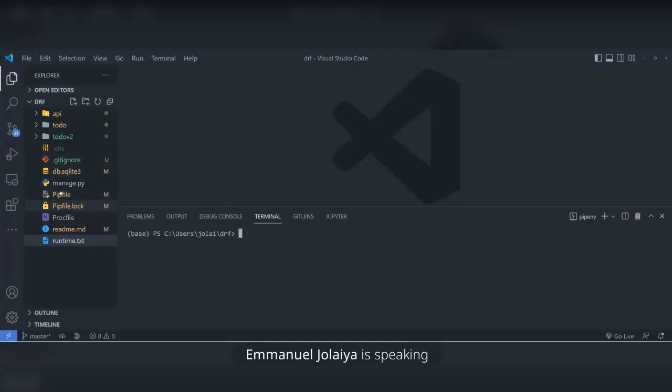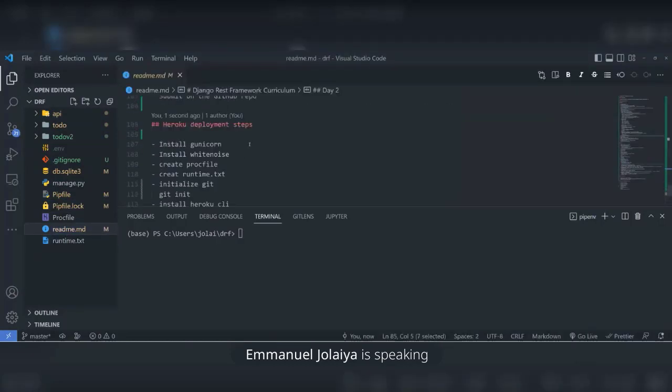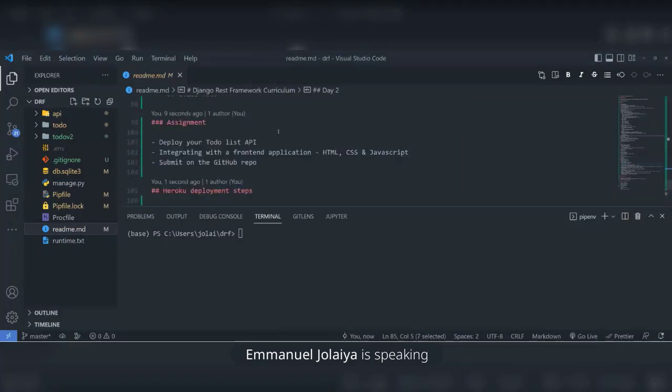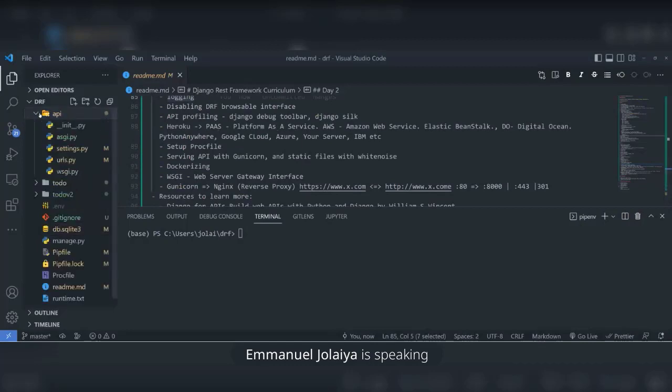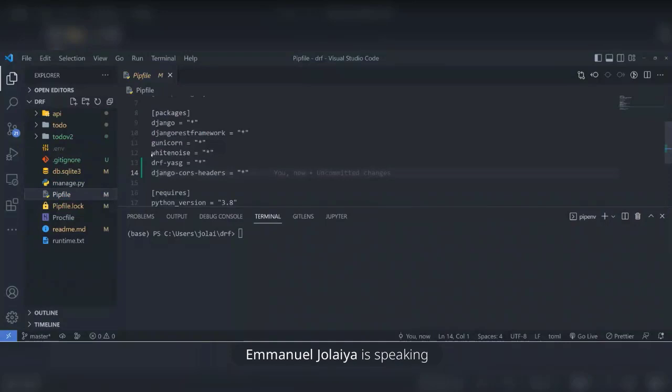Then WhiteNoise. WhiteNoise is the way we serve static files, which are all these admin UI, Django REST framework UI, Swagger documentation, any static files. We use WhiteNoise for it. I've actually installed WhiteNoise. Check my file, you see it here. WhiteNoise has been installed. It's also easy as well. Just do pipenv, or in your case pip, install whitenoise.